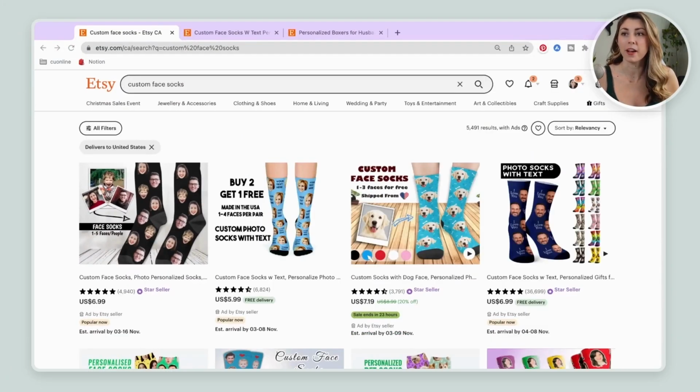And what am I even talking about? I am talking about custom face socks. And it could be more than just socks, and I'll show some other examples later, but let me show you exactly what I mean. So this is what I mean when I talk about custom print face socks.